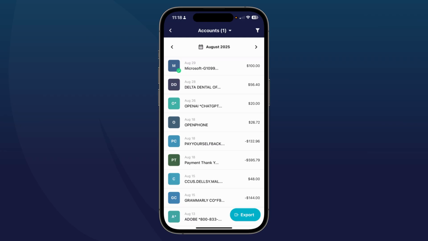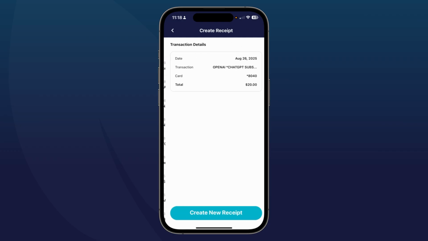So taking a look here, we're going to tap in to, let's take our third transaction. We have a ChatGPT transaction. It actually looks like it's already been linked.